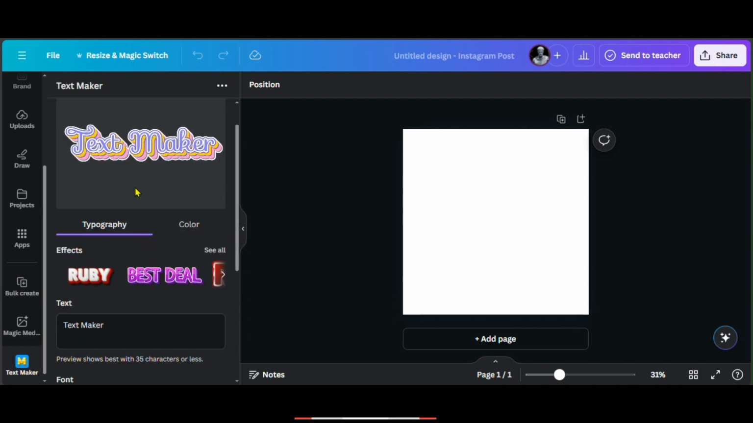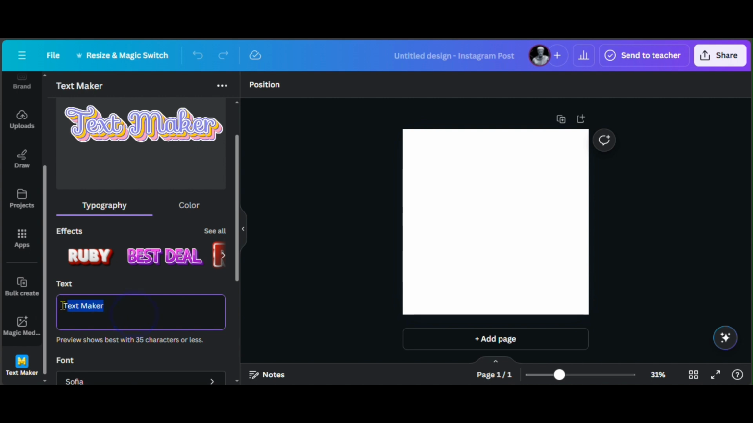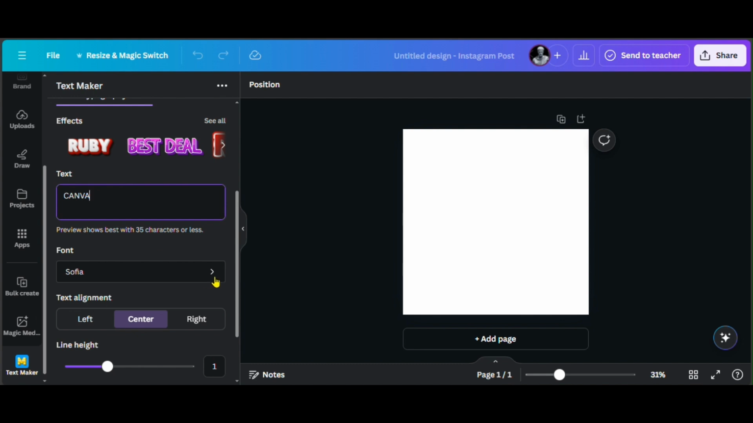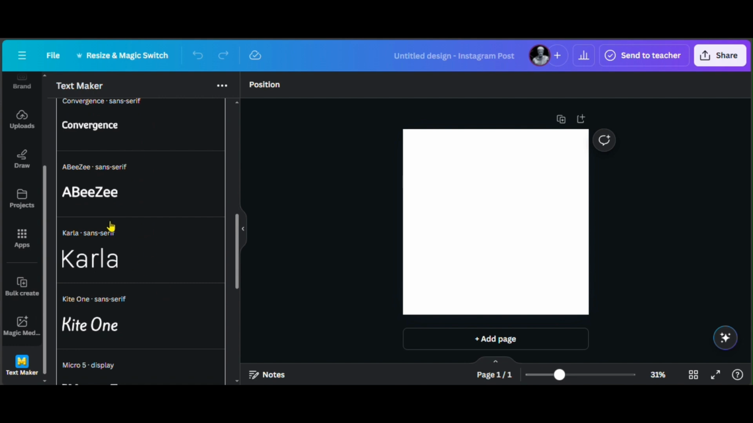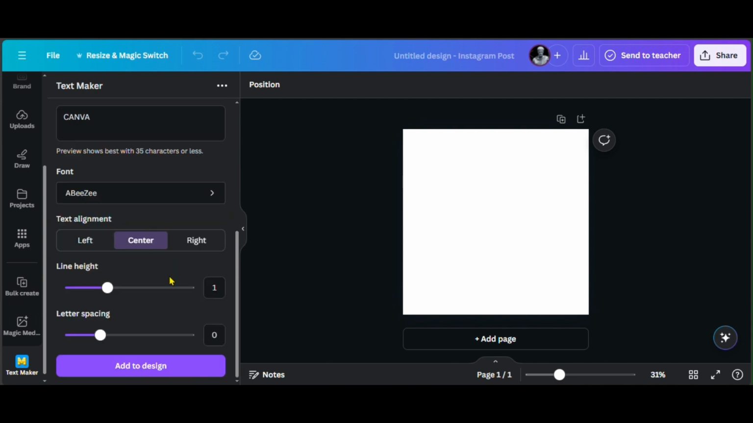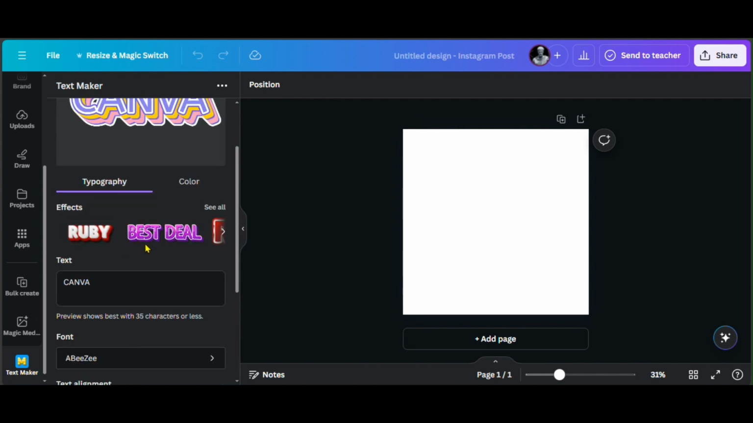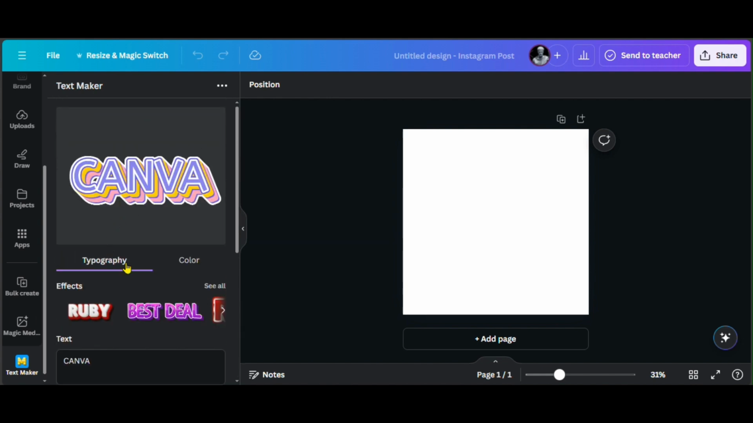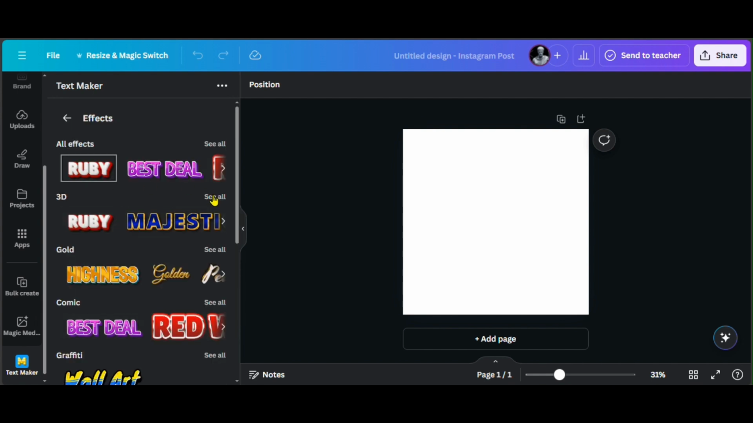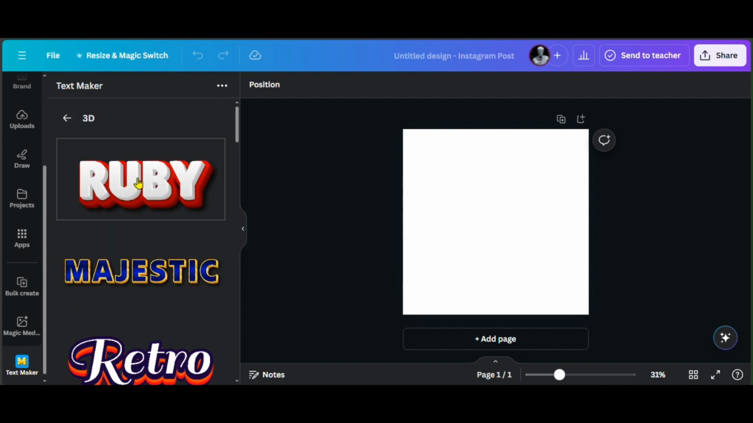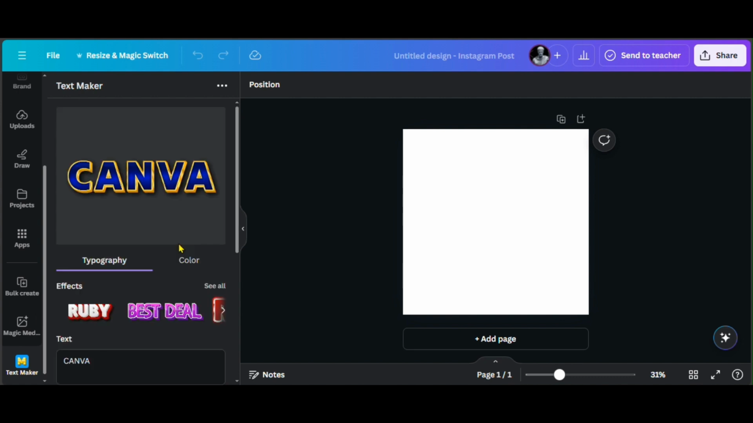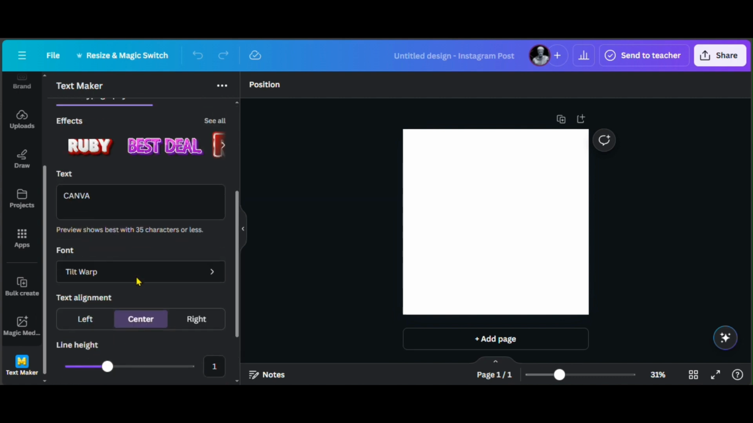Go to Text box. I will type Canva. You can change font style if you want. You can change the color or go to Text Effect option. You will find bunch of different effects. I will select this one. You can also change text placement and spacing.